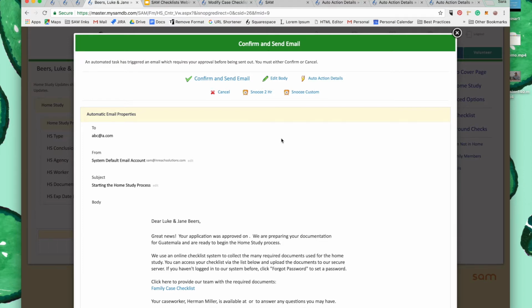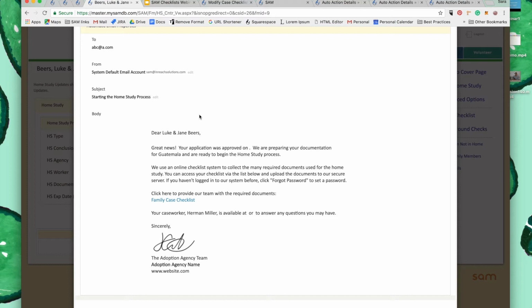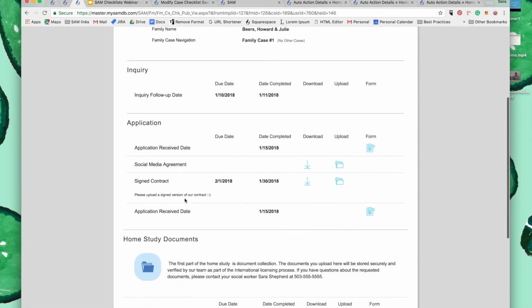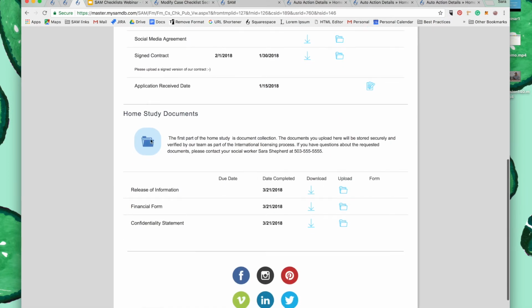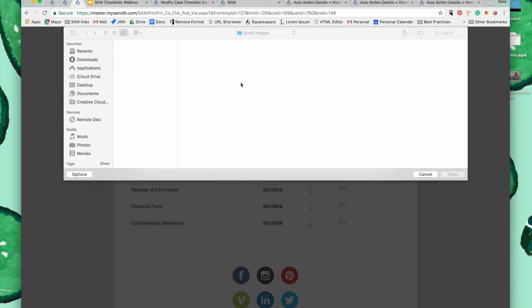Okay, so it's popped up that first auto action, which is sending an email to my family, letting them know that I need those documents because we're going to start the home study process, as that link right to the family case checklist. But let's go ahead and pretend that we are the family. That way we can see the other auto action that we set up in action. So we're going to go ahead and provide home study documents, those ones that our other auto action is linked to. So I will upload some documents.